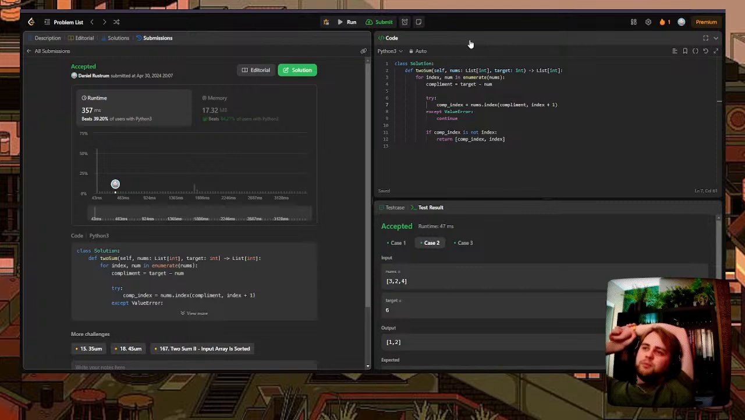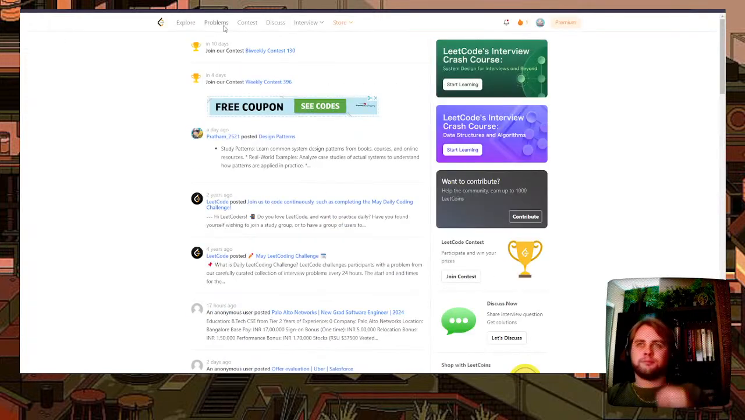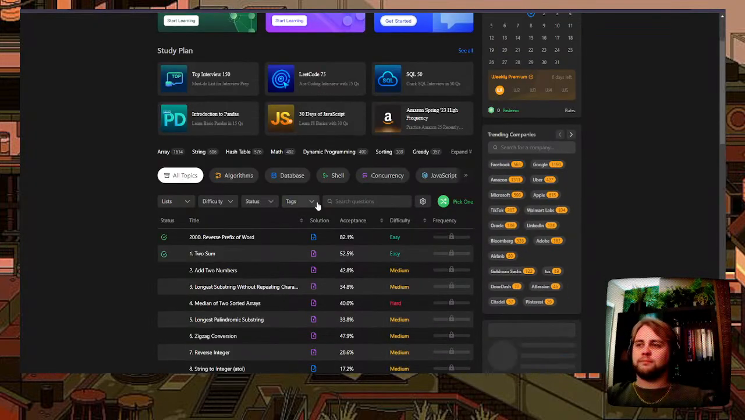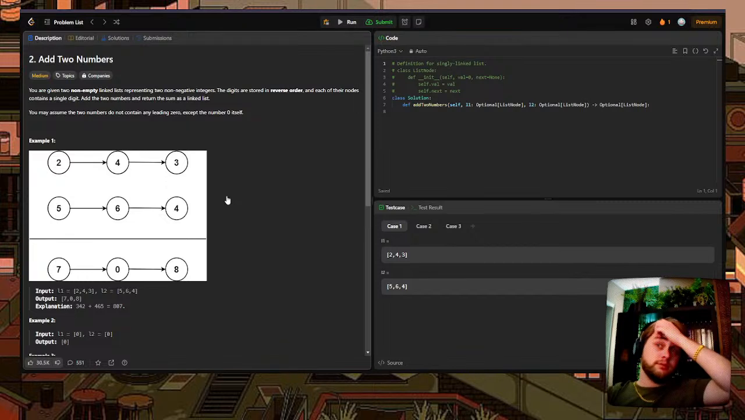The hash map worked well. Better. This is my solution. I like it. Next problem: add two numbers, linked list.